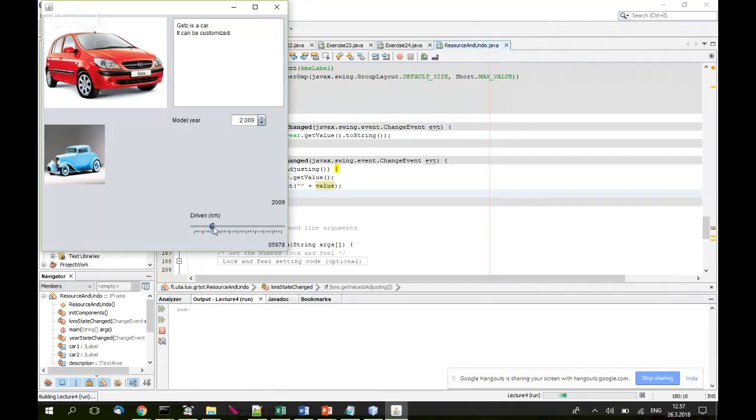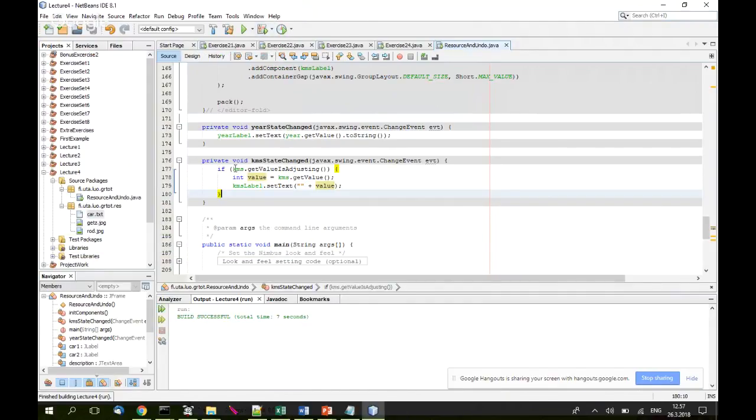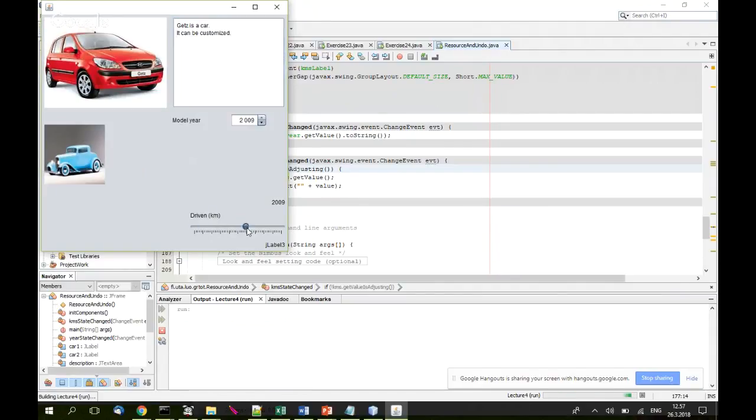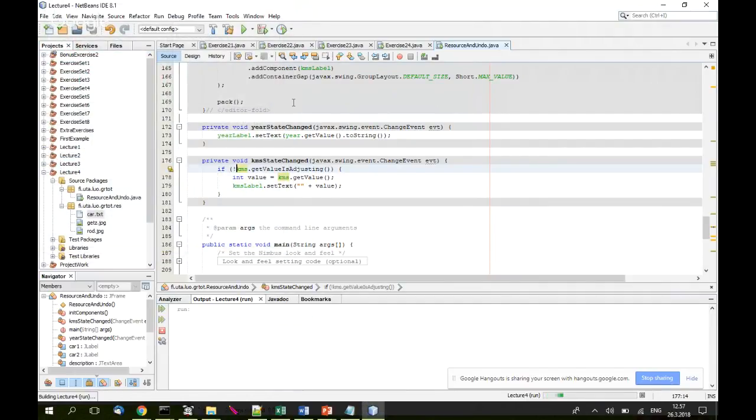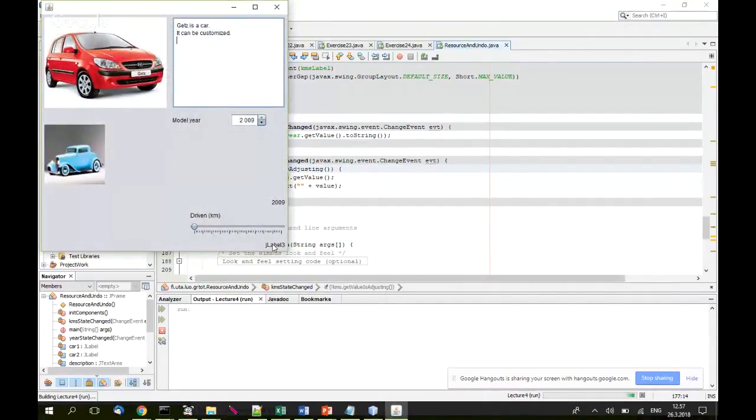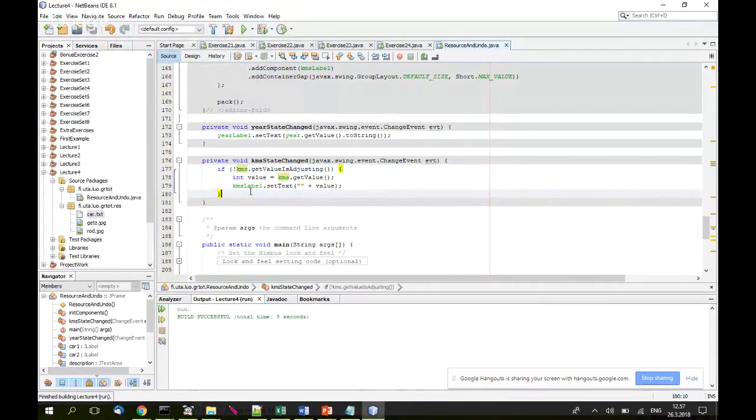So now when I'm checking for that, obviously I want it not. So when it's not adjusting, then I would want to update the value. So now it's not changing, and then when I release it, only then it gets updated. And you can also notice here that this label never gets updated like this one, which gets triggered, as I explained, from the fact that I changed the model.